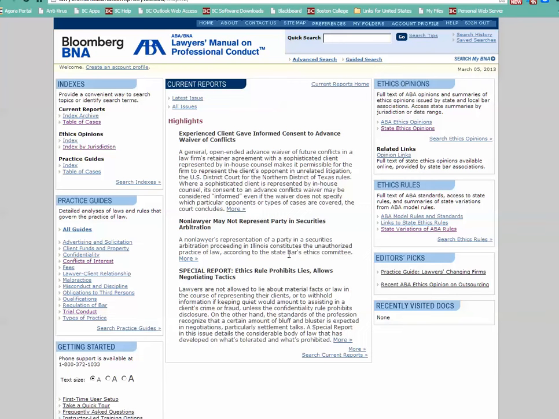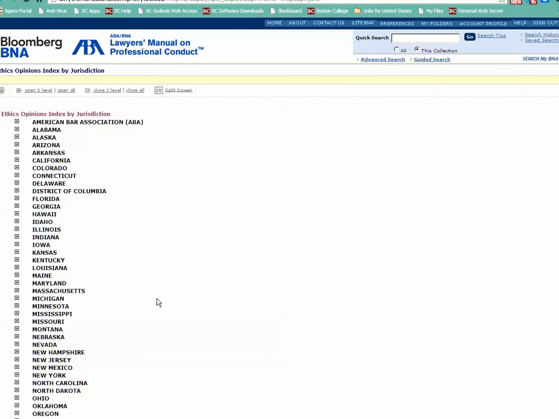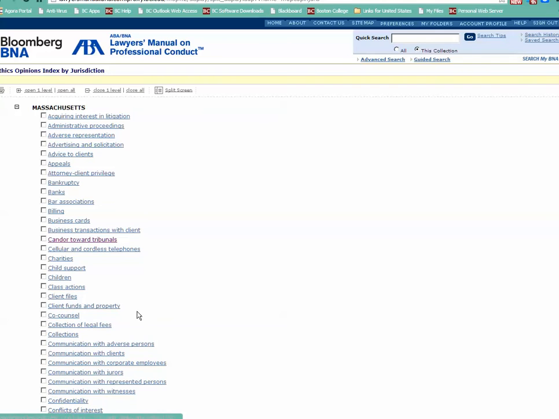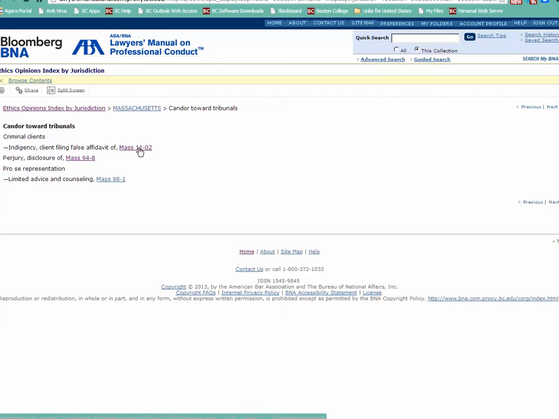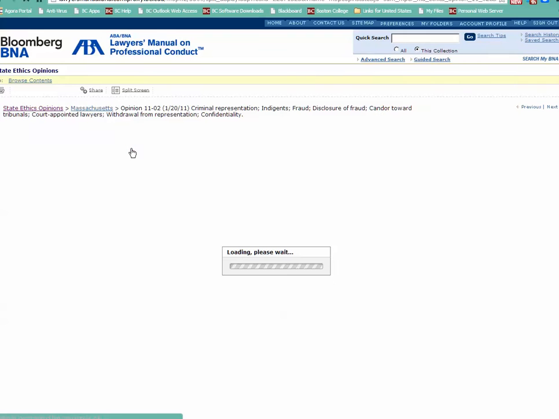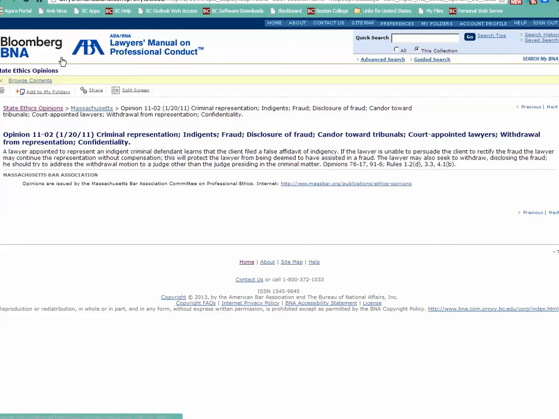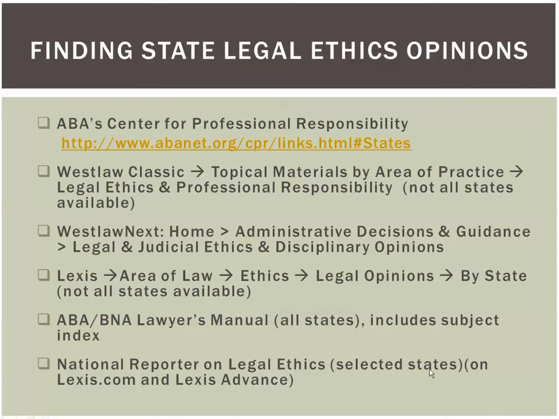And just like when we were on Lexis or Westlaw, there's a lot of components here that you could look at. So there are ethics opinions, there's rules, there's the ABA model rules. But we want to look at indexes, ethics opinions indexed by jurisdiction. So we can pick our jurisdiction. Let's look at Massachusetts as our example. And what we can do is we can look at the area of law that we're interested in. So let's again look at candor towards tribunals. And this gives us some of the Massachusetts ethics opinions that have talked about this issue. And it gives us a little summary of the decision. So that's just a quick slide about how to find state legal ethics opinions.